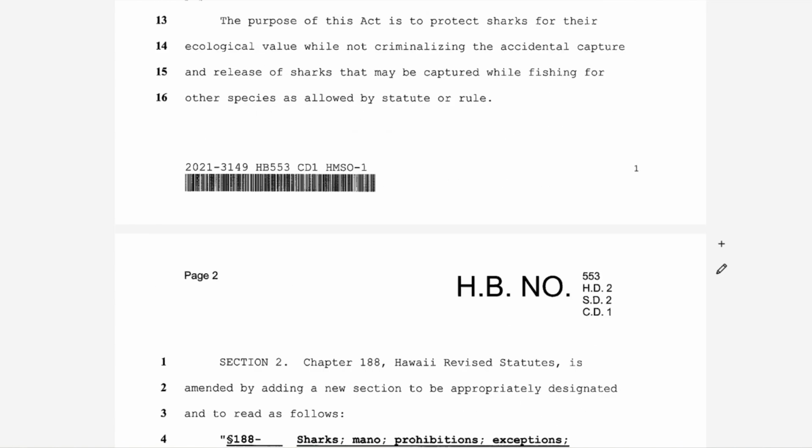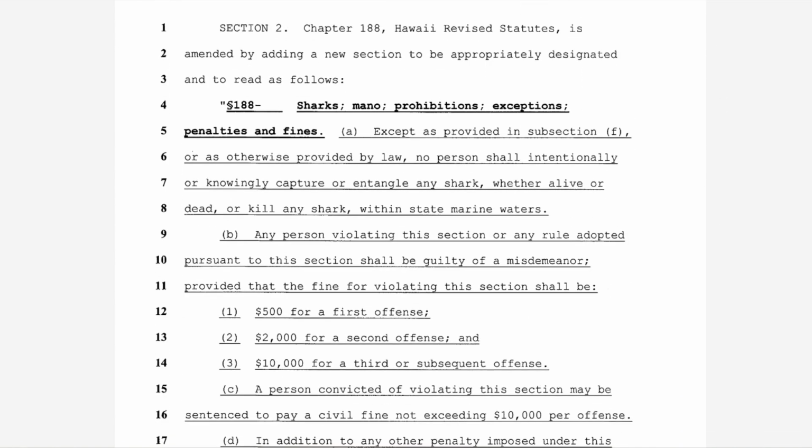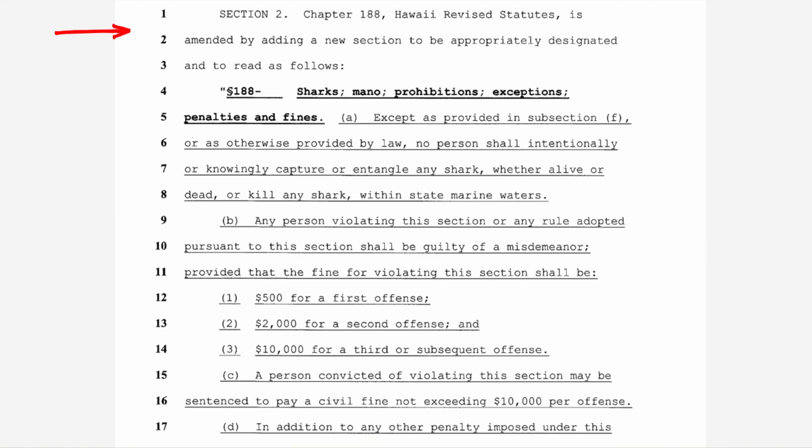Section 2 gets into what the new law will do, and in this case, the new law will amend Chapter 188 in the Hawaii Revised Statutes by adding a new section. You'll notice there is a dash with a blank after Chapter 188. That is because we don't know exactly what section number this should be in, and it will be left to the reviser of statutes to decide where in the chapter this section will go.